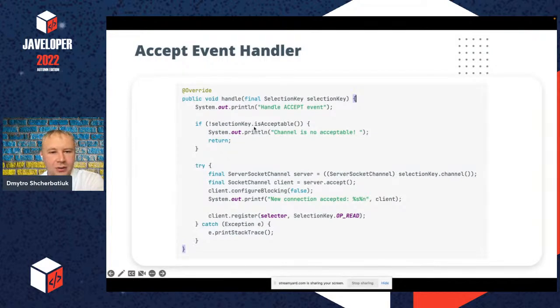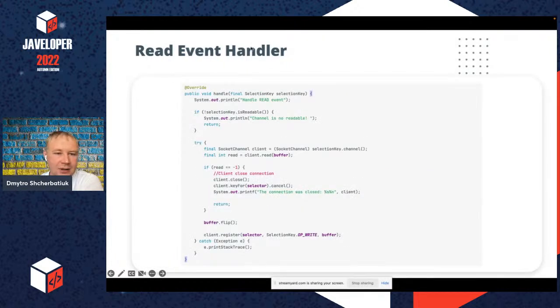We need to check that our connection is valid. We check that the selection key is acceptable, and then we can accept information and choose to go to some state. To go to some state, we need to call the register method and put some operation, read or write or something else. The read event handler is just as simple.